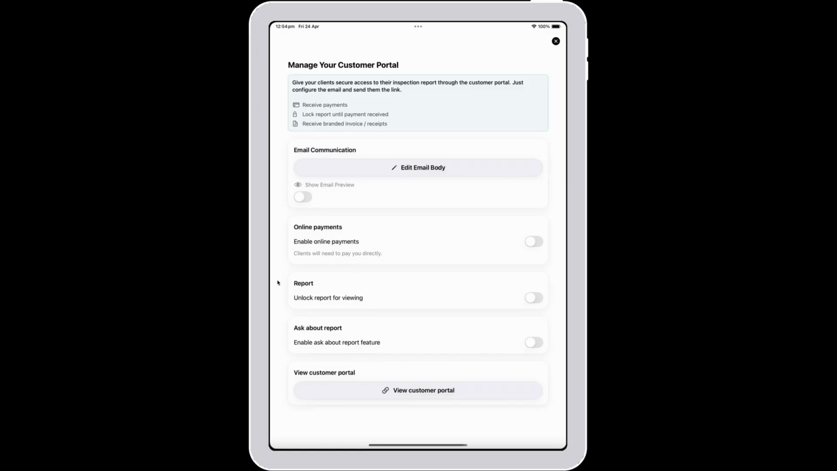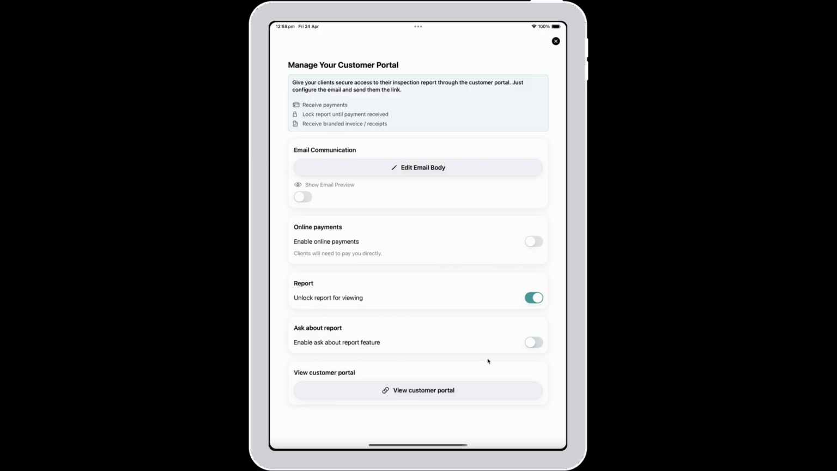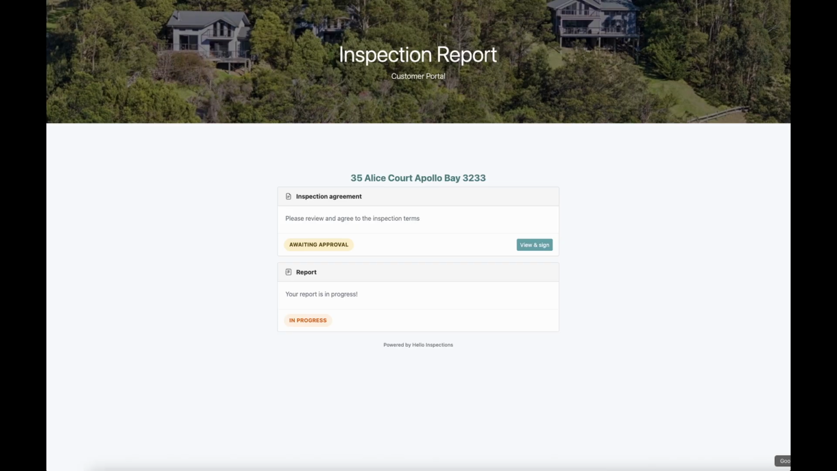You can unlock the report here too. This is for when you may want to publish the report but not allow the customer to view it until they've paid. Enable or disable Ask About Report feature. Turning this on will reveal the option to ask about the report. And you can view the customer portal to see what the customer sees at any time. Once you start working on the report, the status will change to in progress, which looks like this.